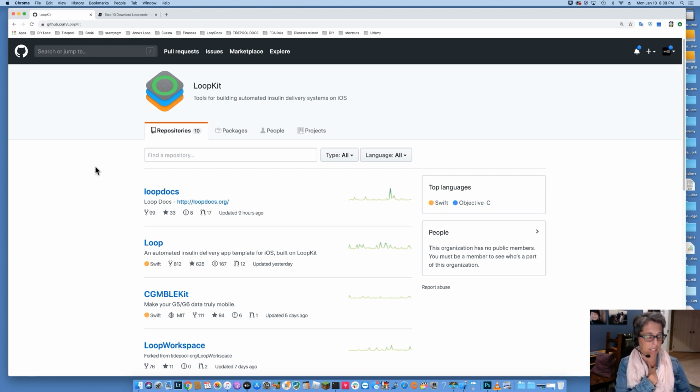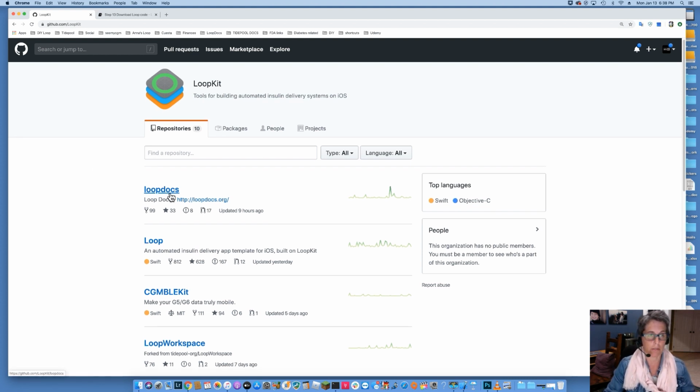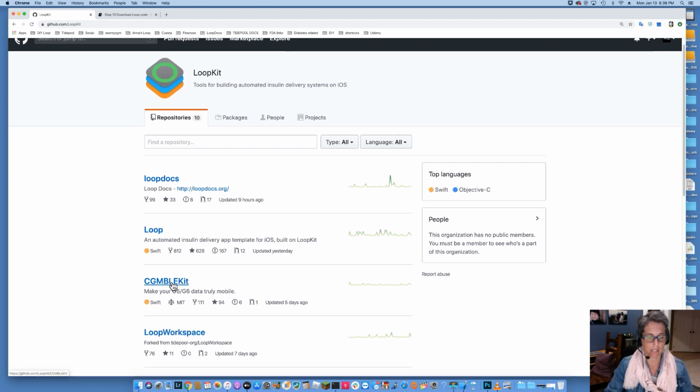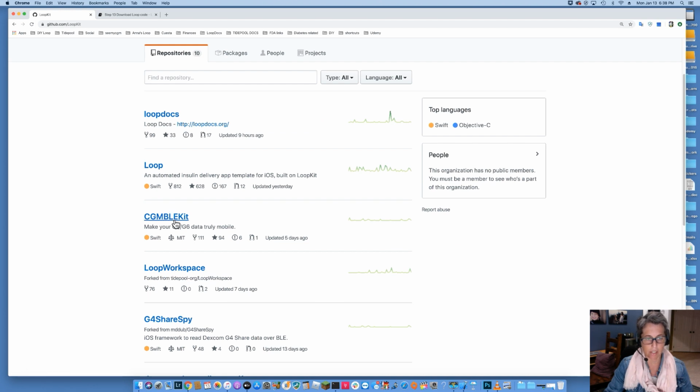Within LoopKit, there are several cookbooks. There's a cookbook for Loop, but there are other ones like Loop Docs, which is what I tend to maintain. This is where all the code and information is stored for loopdocs.org. This is where Loop code is stored. The next ones down here are a lot of what I call frameworks or helper repos for Loop.